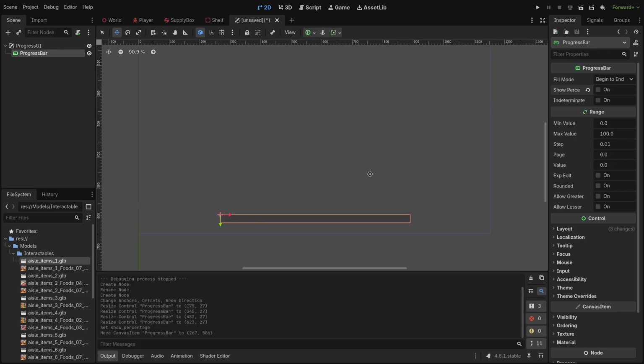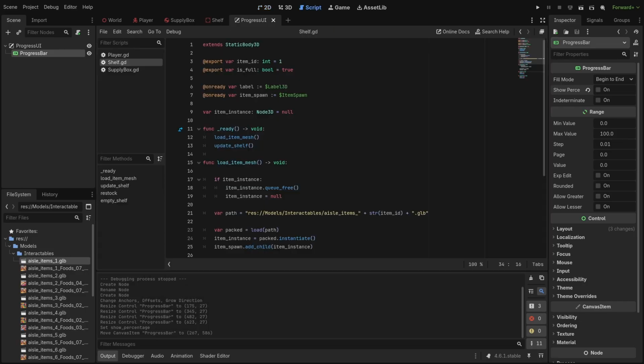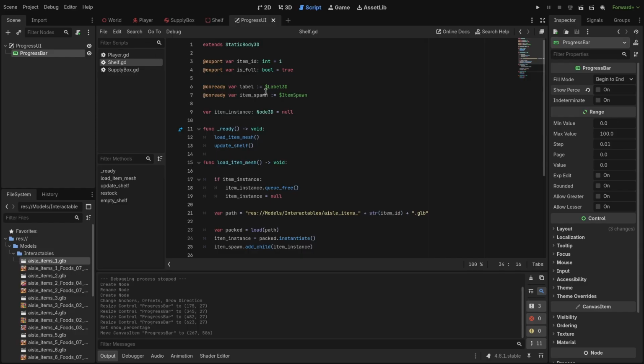So I can go ahead and save this, Control Shift S, go under scenes, and I'll create a new folder. This is going to be called UI, and I'll just rename this to progress UI.tscn and save.